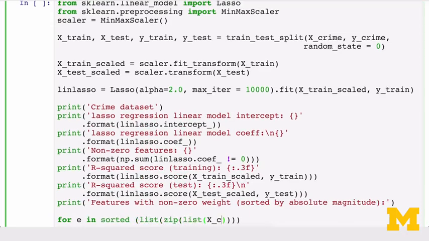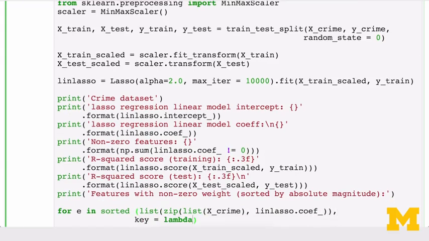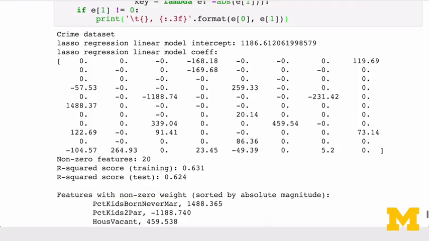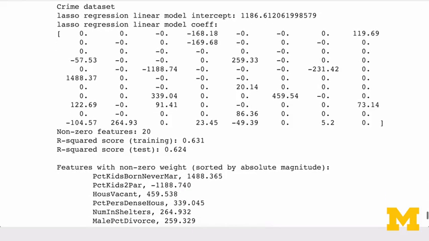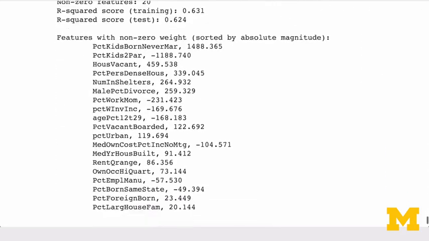In this example, we're applying Lasso to a min-max scaled version of the crime dataset as we did for ridge regression. You can see that for alpha set to 2.0, only 20 features with non-zero weights remain because with Lasso regularization, most of the features are set to have weights of exactly 0. I've listed the features with non-zero weights in order of their descending magnitude from the output.